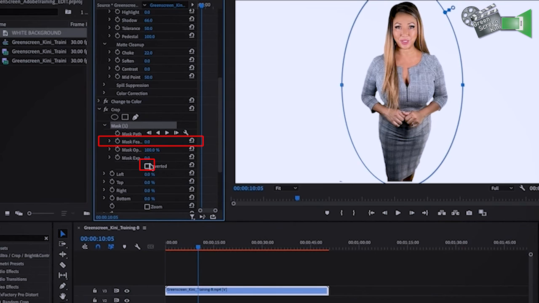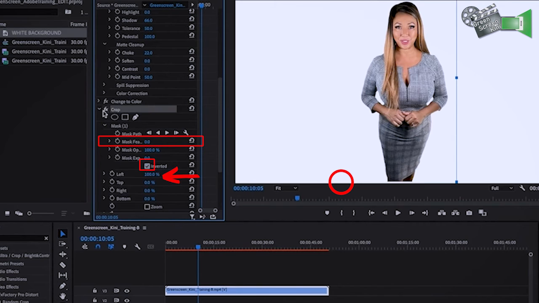Zero out the mask feathering. Click the inverted so that when I crop 100% left, like so, I'm cropping outside of the circle and not cropping inside where I am. Most importantly, I crop outside where the wrinkle was located.